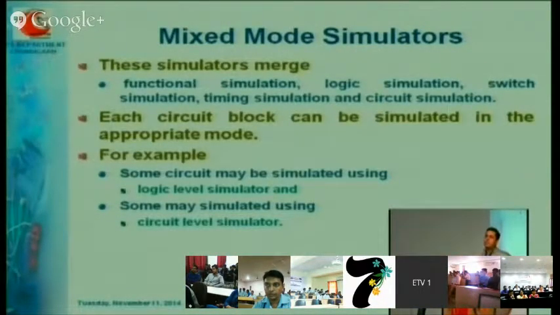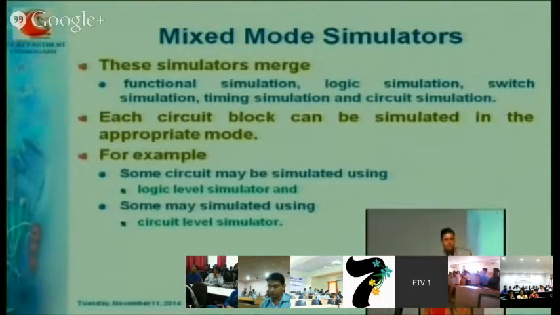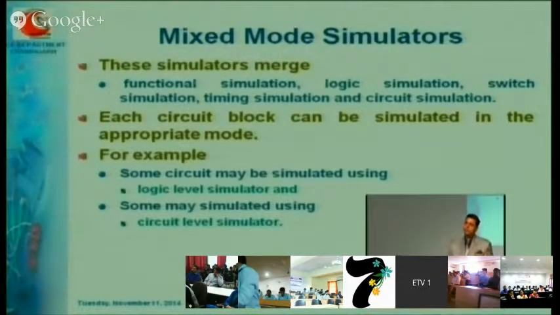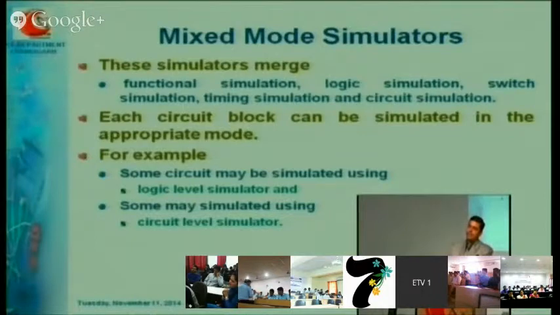Next kind of simulation is mixed mode simulators. Sometimes it may be there in your papers. Whenever you search for different papers, you may get some circuits in the form of logic gates, and a combination of logic gates and transistors. In that case, we can combine both logic design and switch level design. We can create our design by using gates wherever gates are required, and we can use transistors wherever transistors are required.